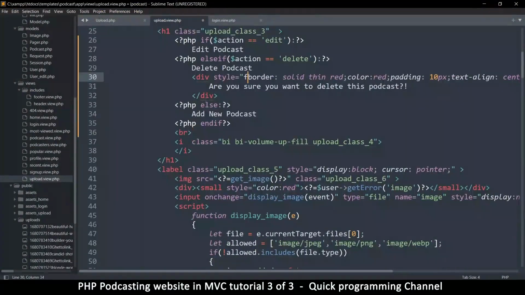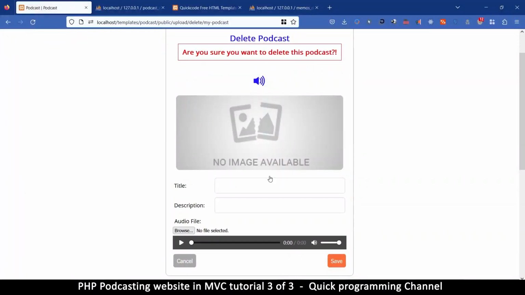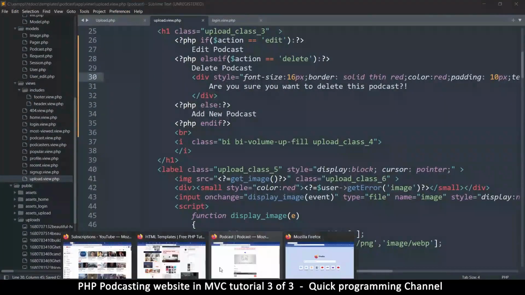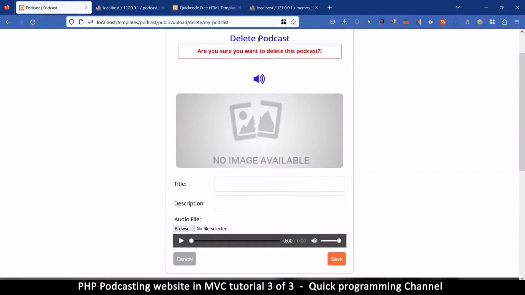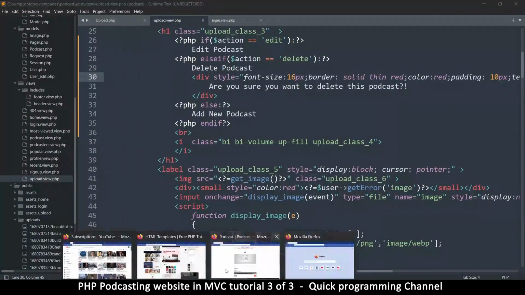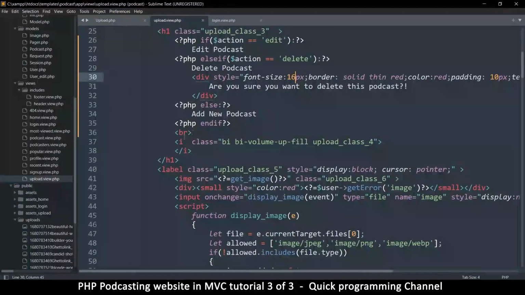Let's say font size 20 pixels. Let's try that. Or is it already on 20 pixels? Let's try 16. All right. Bam. Okay. Are you sure you want to delete? Works well. Okay, it's fine. I'm looking at that gap. It's a little too big.